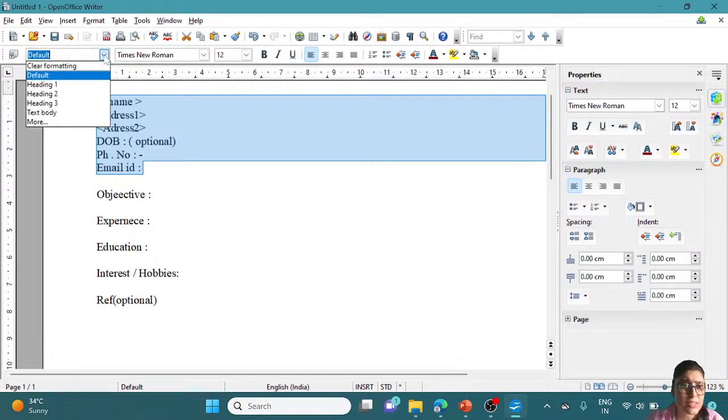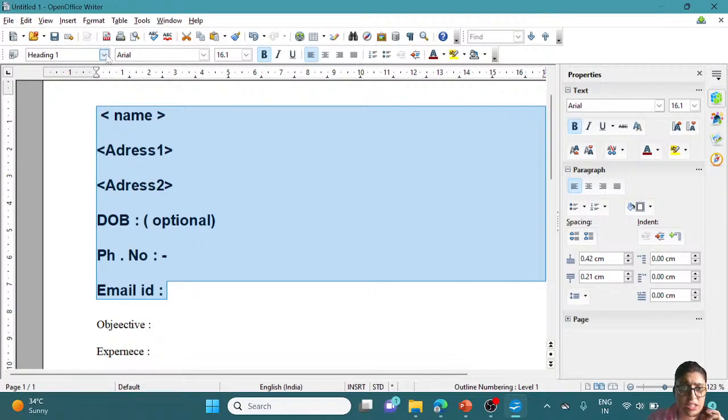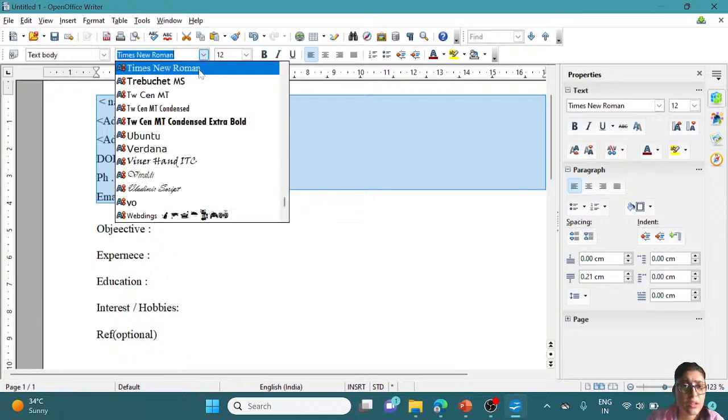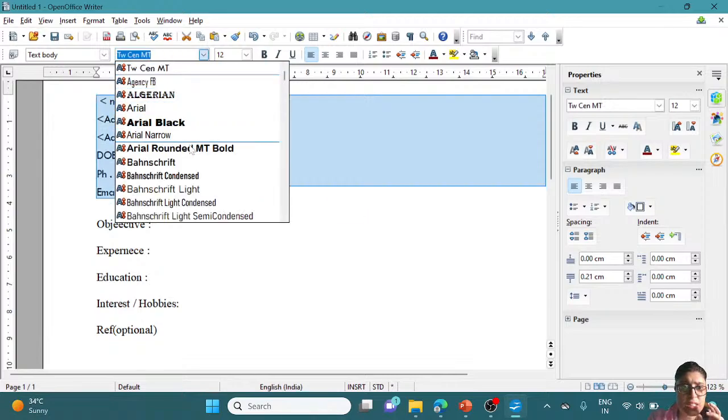Now the text option you can find just below. This is the default style, it has been applied. Now if I apply here, you can see the text has been enlarged, right? If I select heading 1, it will change. Text body, it is changed, right? So you can choose any style. The default style chosen is Times New Roman, so I want to change the style.